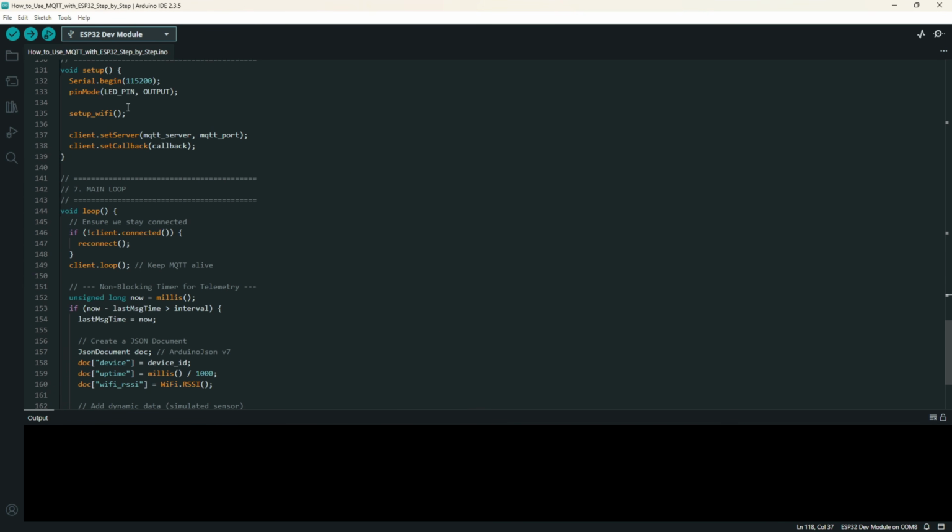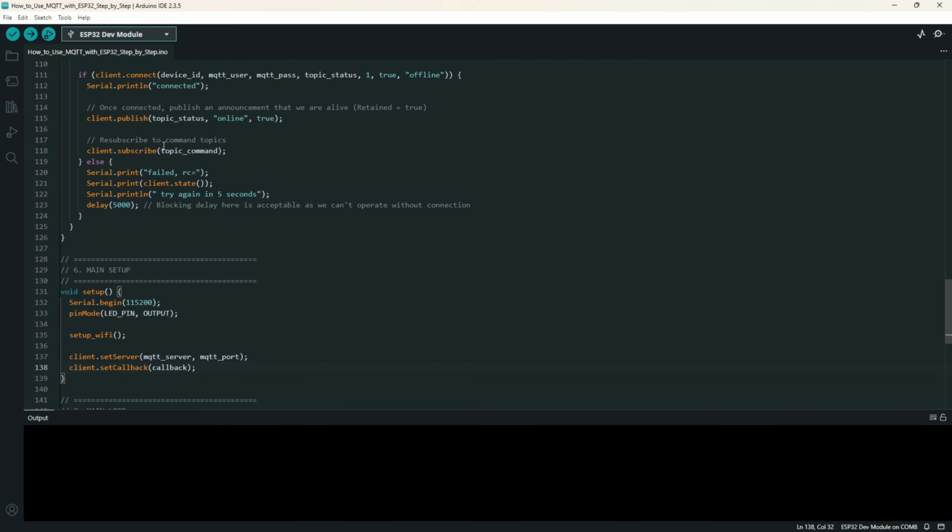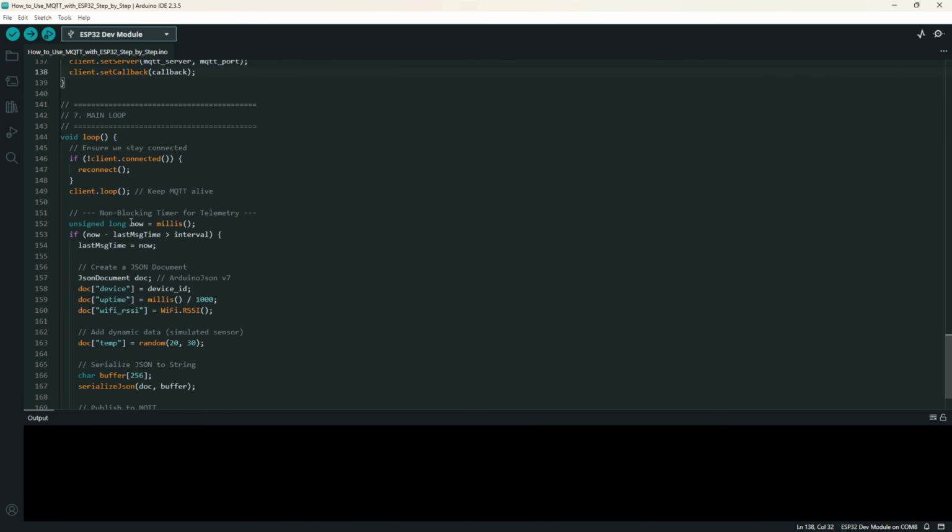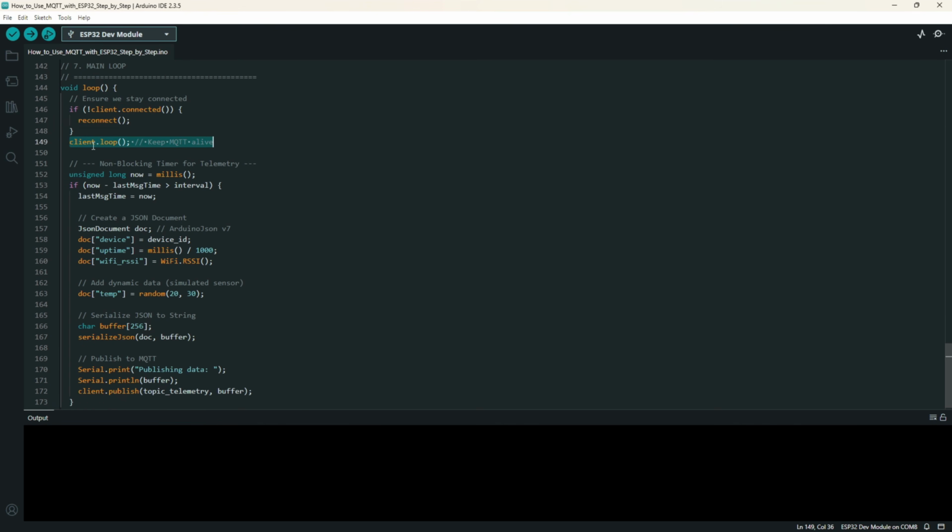Okay, command. And this is setup Wi-Fi, and you can see it sets the MQTT server and the callback. This is the callback. And this is the loop. We check the reconnect here: if the client is not connected, then we call the reconnect function. This is the important statement, client.loop. You need to always run client.loop inside the loop, otherwise your ESP32 won't receive any message.